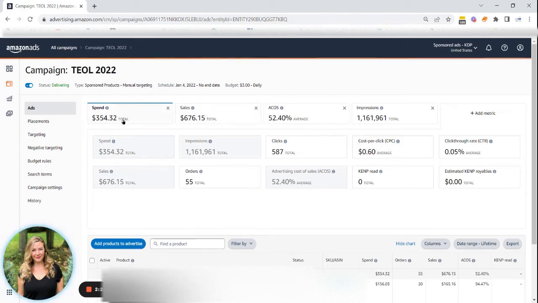And you can see that we spent $354, but sales have been $676. It's really important to realize that the sales are the actual retail cost of the books added up in sales. This is not your royalty. This is not what you're being paid out. This is simply the retail sales.